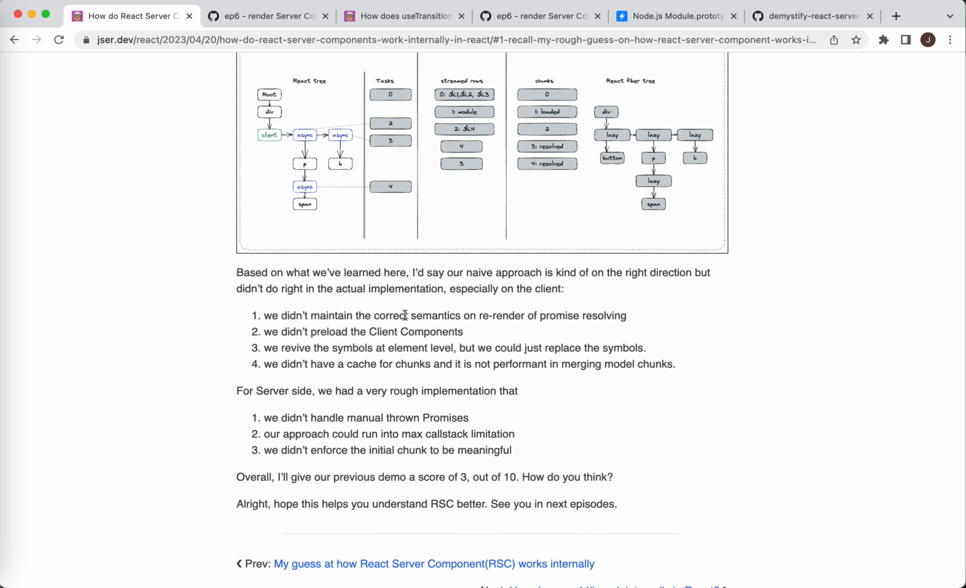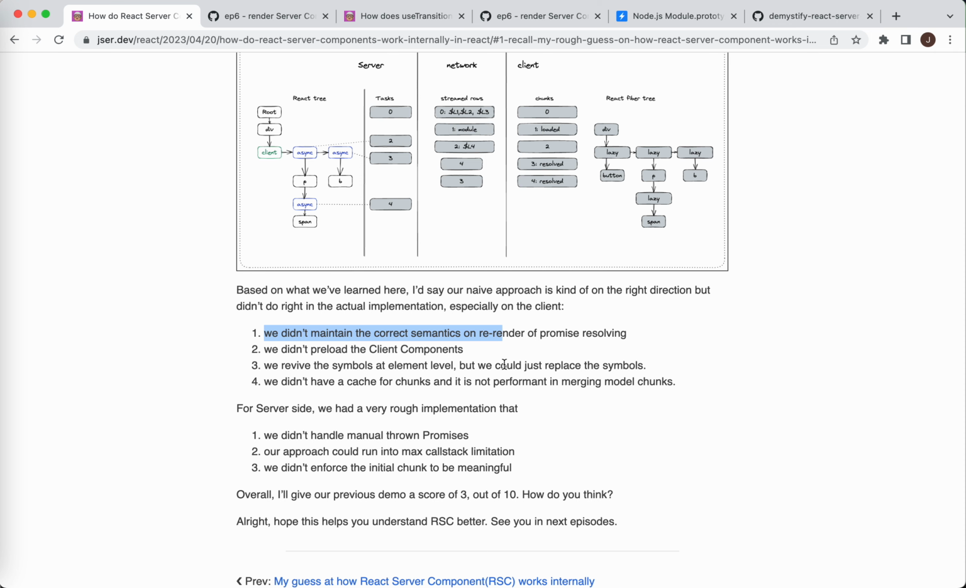I think the actual implementation from the React team is much better, because there are many things left undone in our implementation. We didn't maintain the correct semantics of re-render. This is the biggest caveat in our implementation: we use a state hook to try to merge the data we get into the tree held in state, which is not good, because if you check our post about how Suspense works, the Suspense re-render actually happens at low priority.